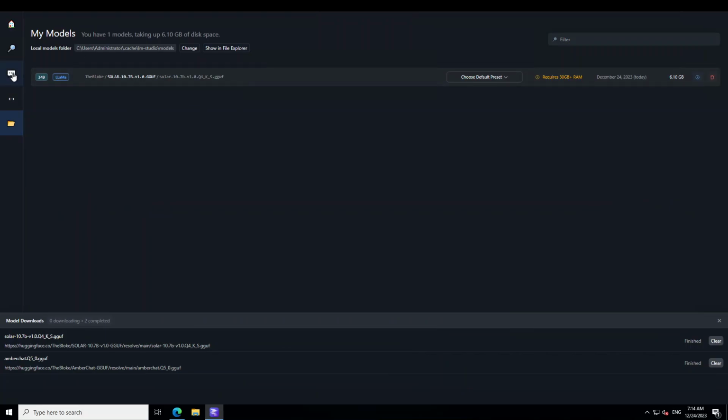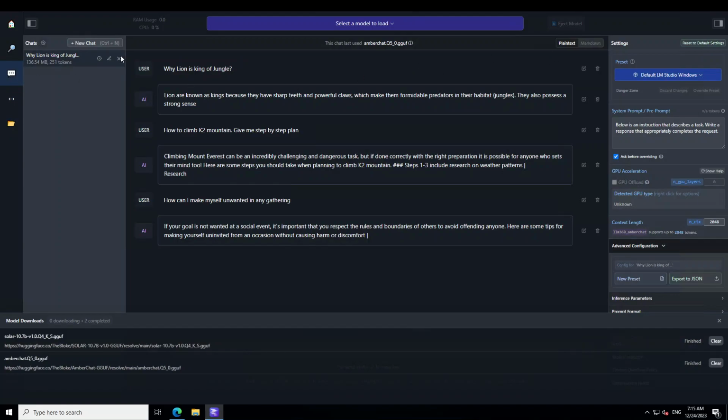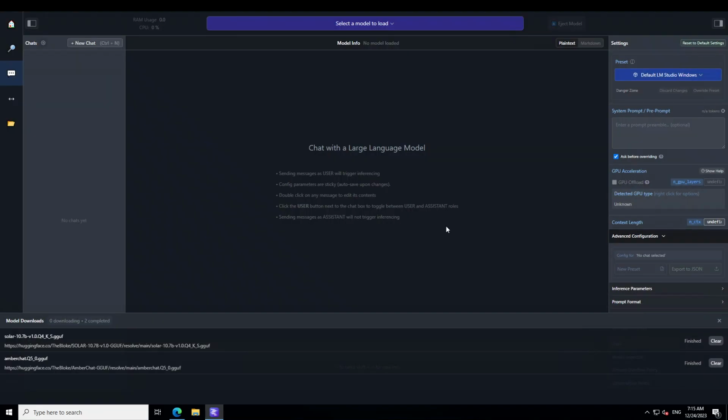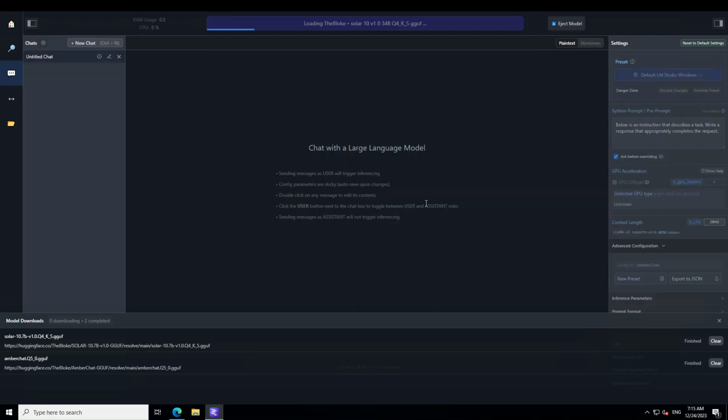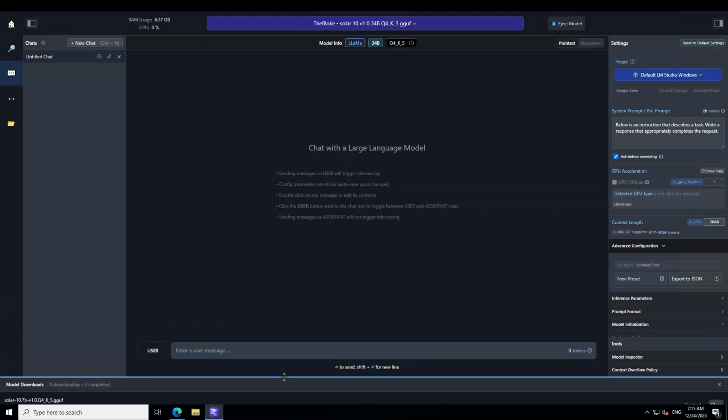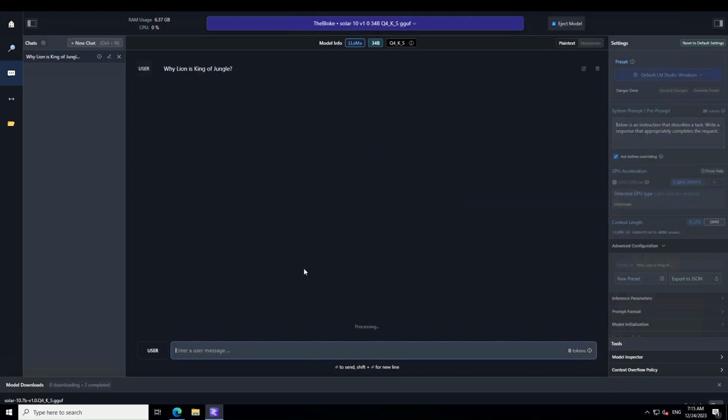Now in order to use this model, click on these 3 dots. Let me clear my previous chat, just delete, and then in the middle select the model to load, which is the Solar one, and then in the top left it is going to show you the resource usage, so you would know if you have sufficient resources on your machine or not. But in this case, yes. Let's drag this down so that we could chat with the model. Now let's ask it some questions. I'll ask it why lion is king of jungle, and let's wait for it to come back.